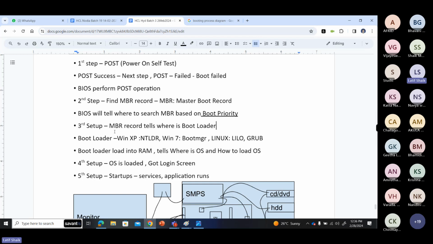Okay. So what happened? The MBR record will tell where the bootloader is. So first, load the bootloader into RAM. What will this bootloader tell? Where is the operating system? How to load the operating system?